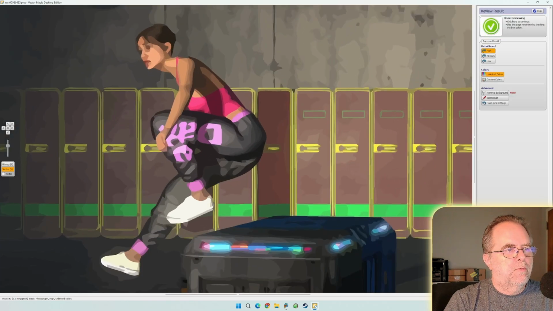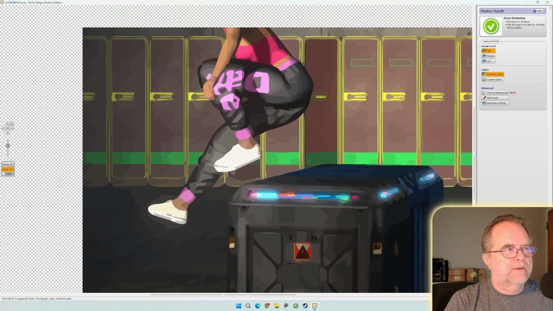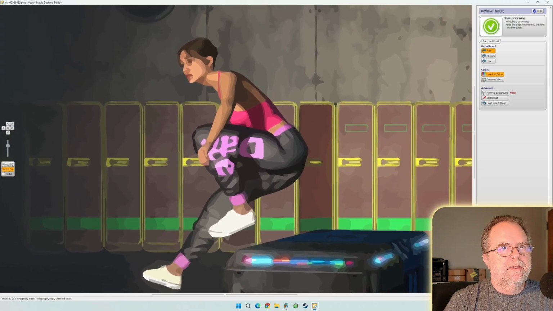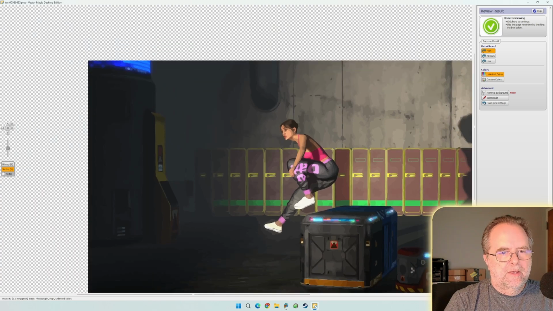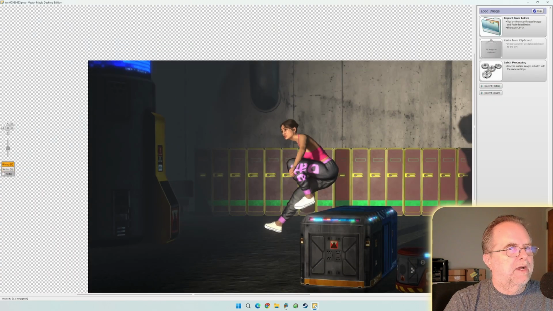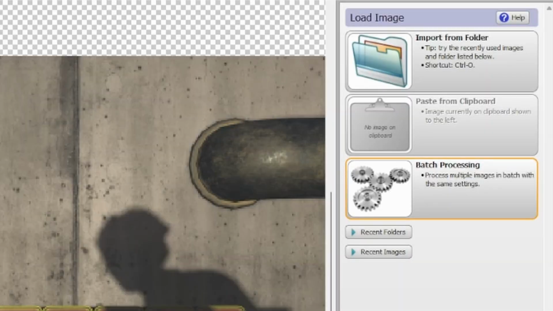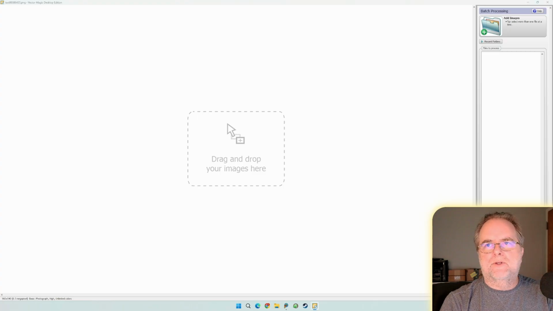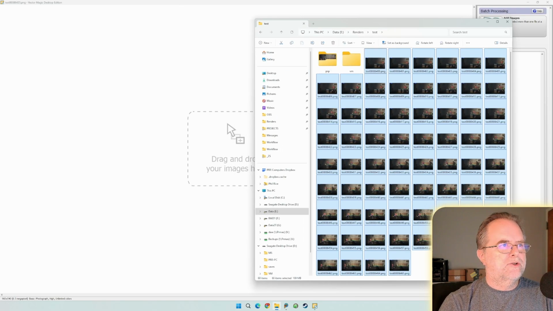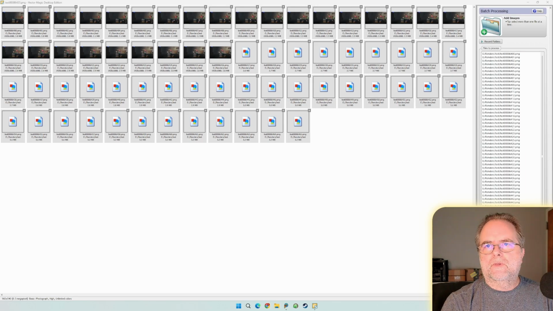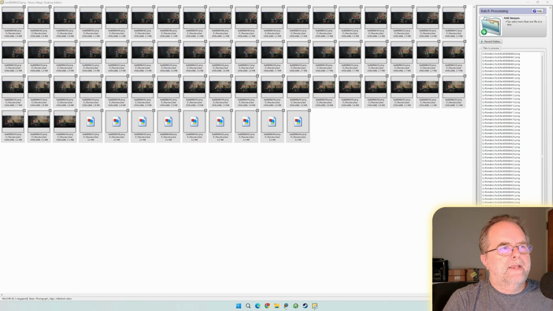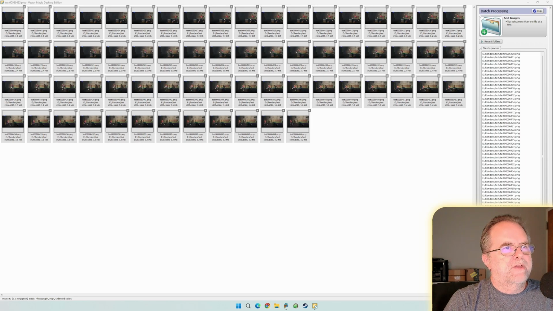Okay, so we've confirmed now that is the look that we want to apply to all the frames. So we're going to go back to the start page of this program, and we're going to choose batch processing. This is a very similar beginning step to what we just did in PaintShop Pro. We're going to select all our images here, and we're going to drag them in. It's going to make thumbnails for all of them, and then we can click Next.